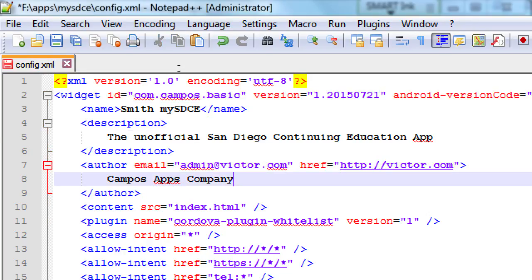Line 8, this is my particular company. Put your company, make up a company. You are a real developer the moment you make up a company for yourself. You don't have to go and get a real license. You don't have to go to City Hall and register and all of that. You are a developer as soon as you say you are, as soon as you make up a name and maybe make a logo. So this is just going to be Victor Apps, whatever you want. Those are the things that I changed here. Save that.